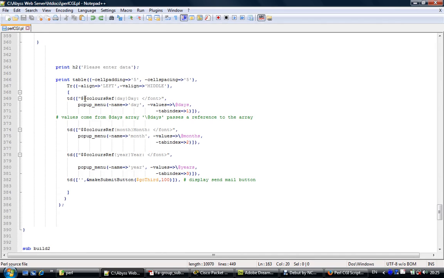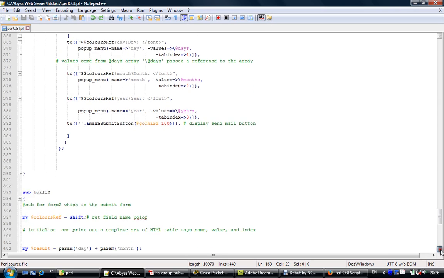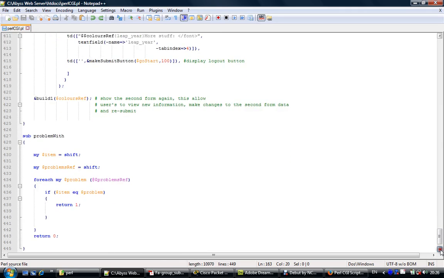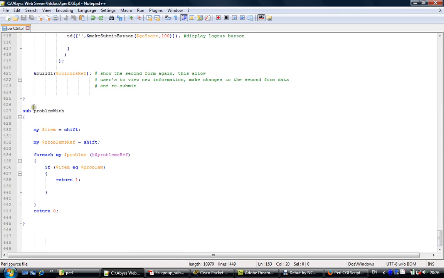Instead of using the test feed in the first field, we're now using the pop-up menu. The pop-up menu has a name, and the values we pass in are our arrays of values, with an index of 1. Same thing with our months, we pass it the value of our array of months, and the same with years, we pass it our array of year values, and we make our submit button go to the third form.